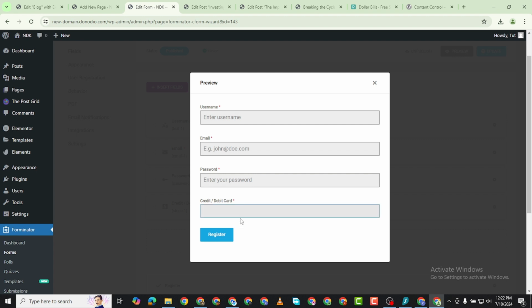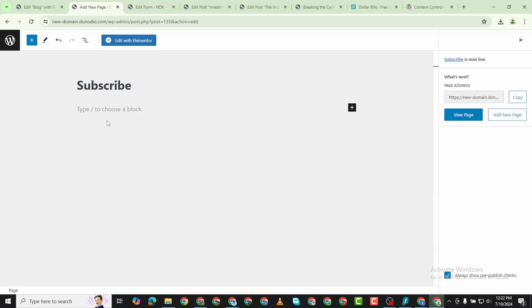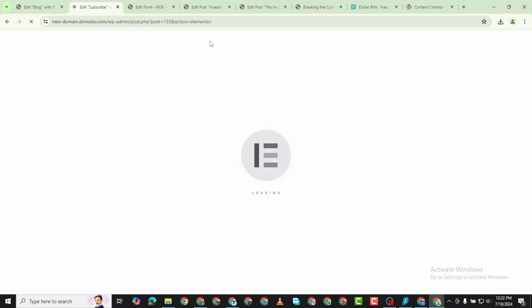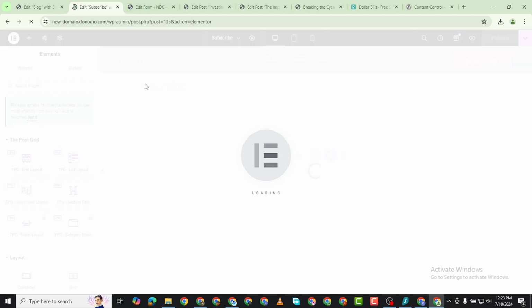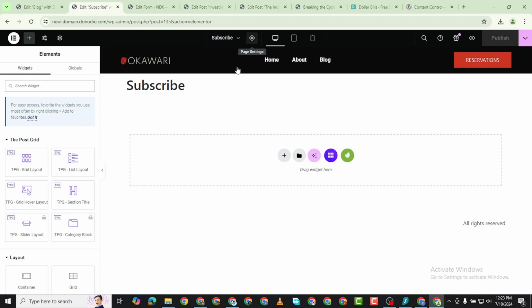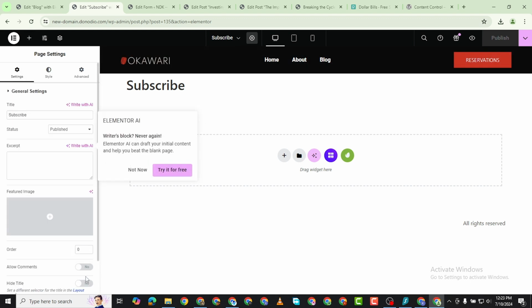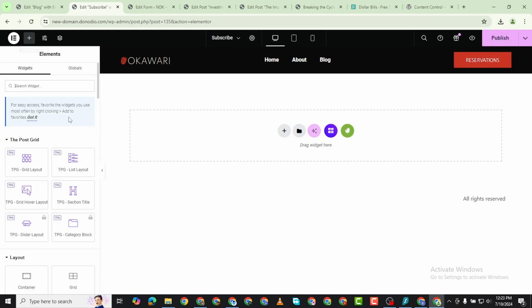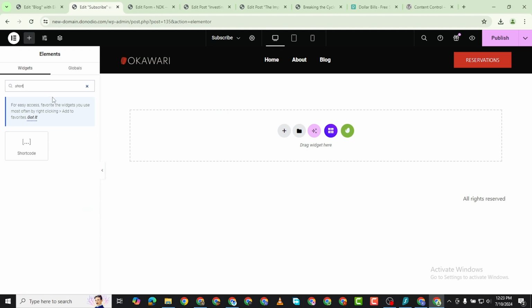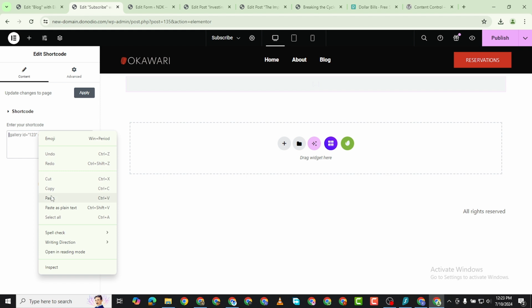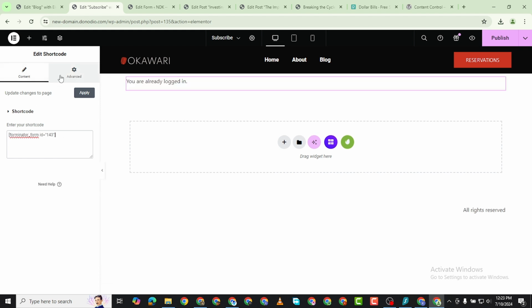I want to preview. So you see, it's going to give me the opportunity for people to put in their credentials here. I want to go back to that subscribe page. Let me edit this with Elementor. Now this is the page. I want to hide the title, and then I want to bring a shortcode widget, and I want to add it here in the middle. Then I'm going to paste this.